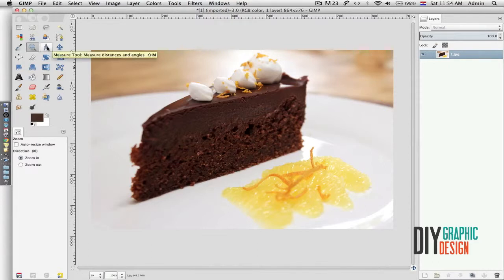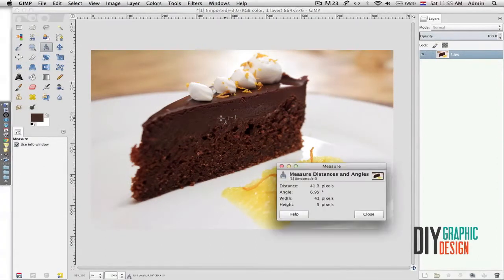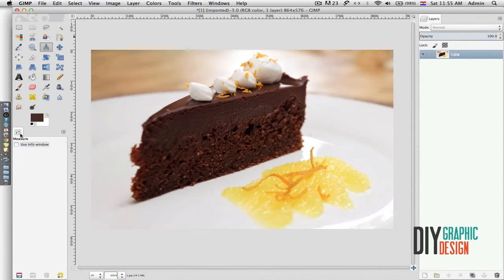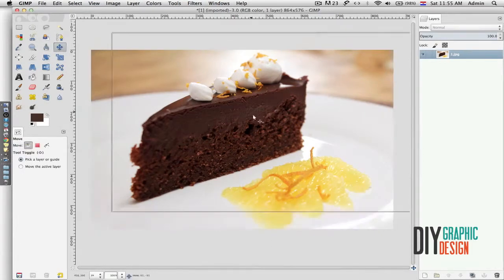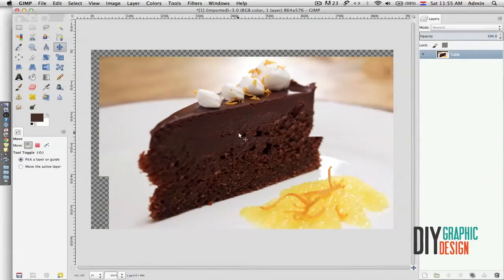The next tool is measure tool. So if I take this and use the info window, I could measure the distance from the center of the image to the edge. The next tool is move tool, the tool that you will be using quite a lot.